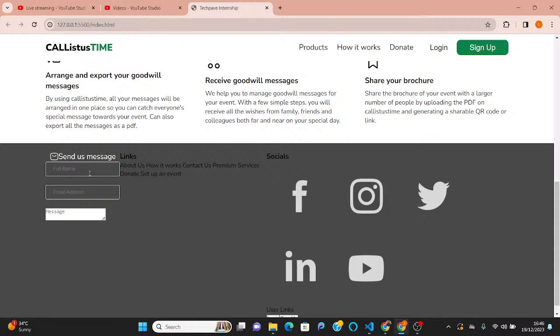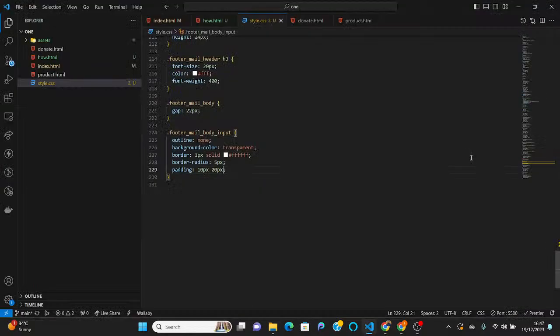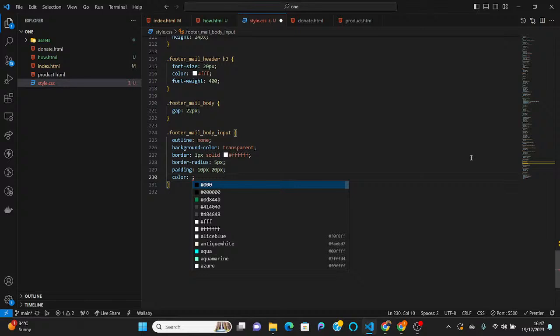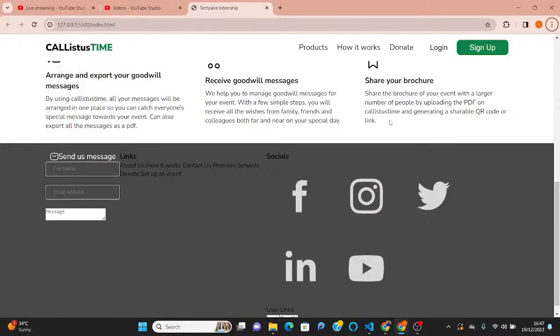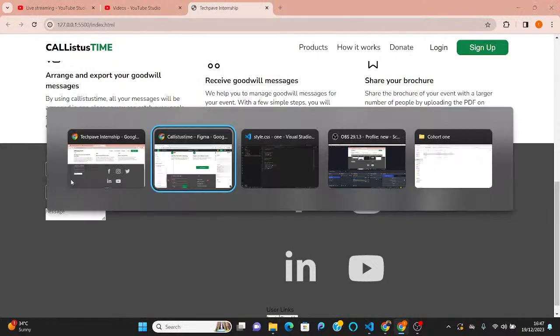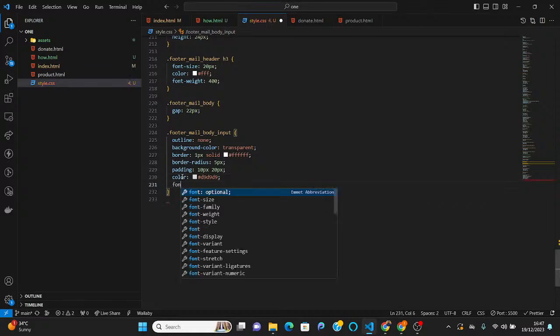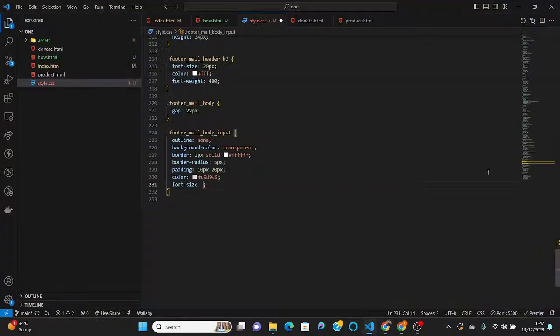But there is one thing that is missing, which is the font. The font is not looking the way it is. So I'll click on this font and check the color. You can see the color for the font is this color. So you can see it here. Let's also add font size. Our font size is 12 pixel.